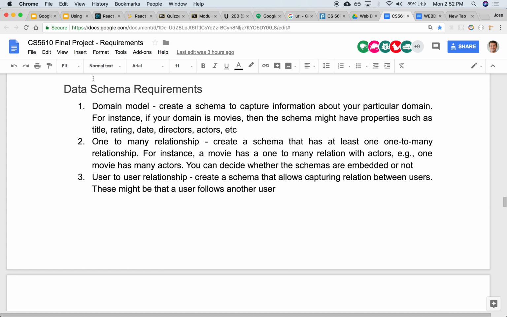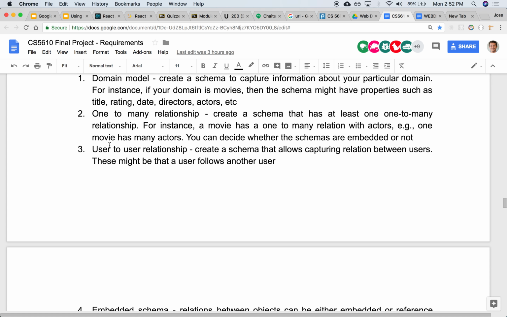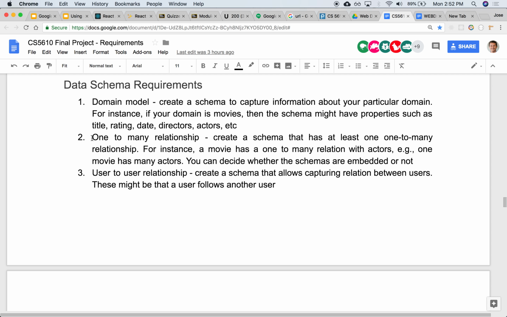For the database schema, you'll need the domain model. You'll need at least a one-to-many relationship. You need two: one between a user and another user, so user one and some other user. This might be a manager that is related to many employees.